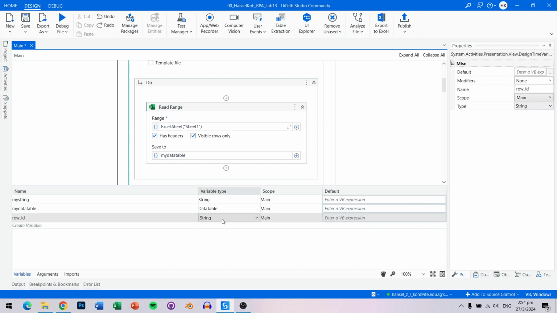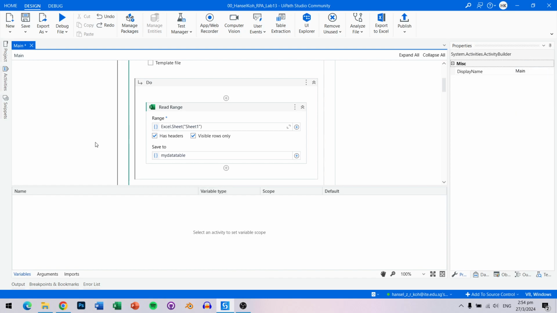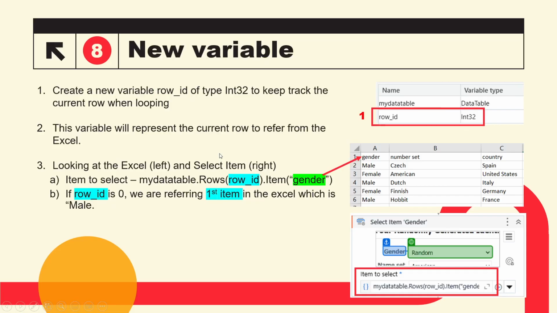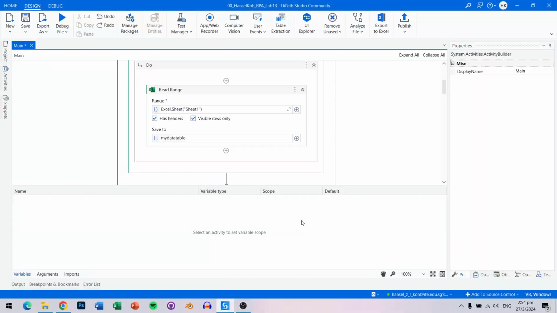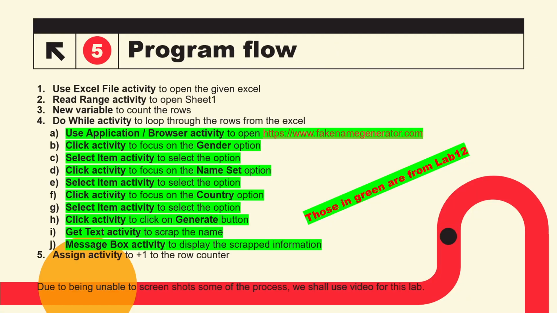Okay, and this would just be for int32. Now that the variable is made, we're going to try to read in. If you go back to the previous slides, all the ones in green are in Lab 13. Therefore we have to move all these things into our do while loop, because we're going to loop it 5 times since there are 5 different profiles.